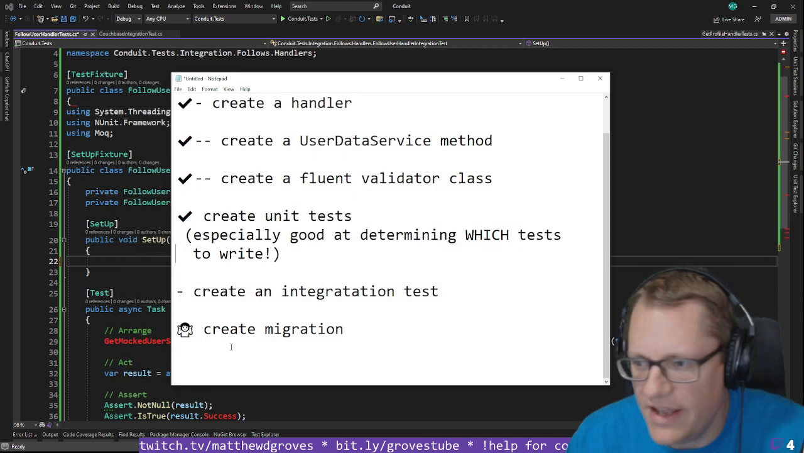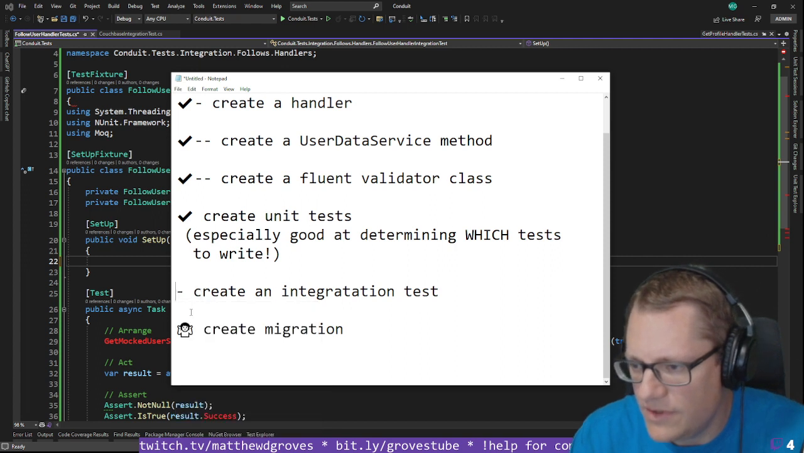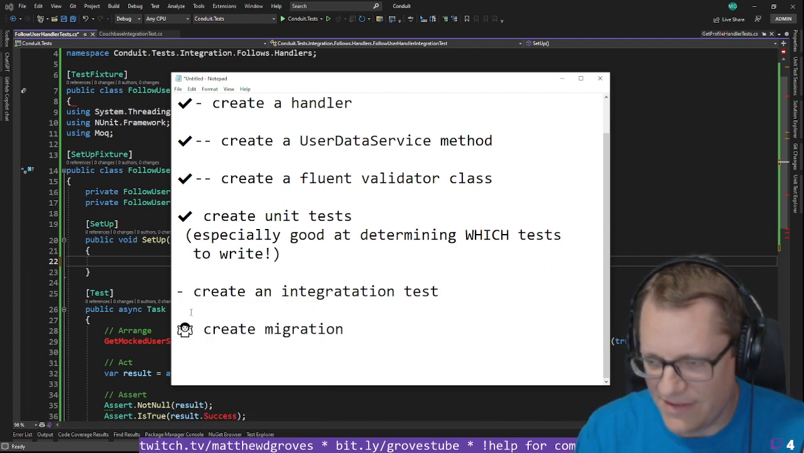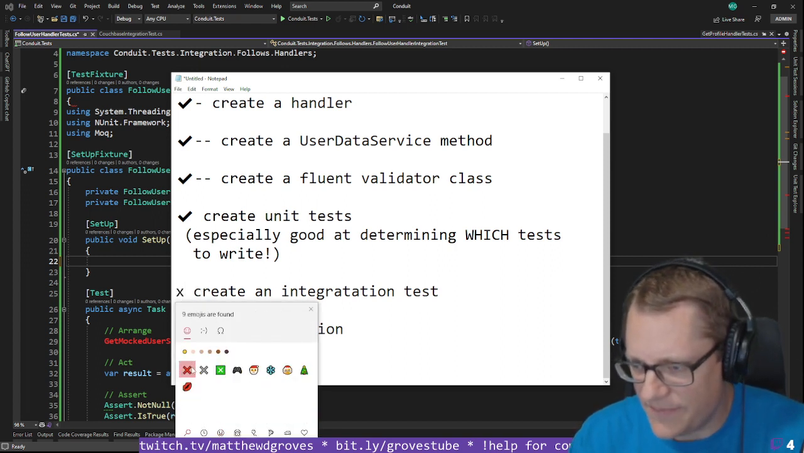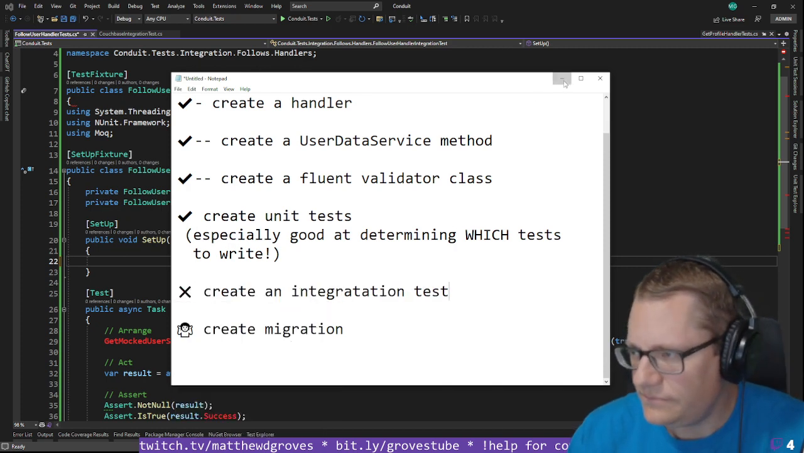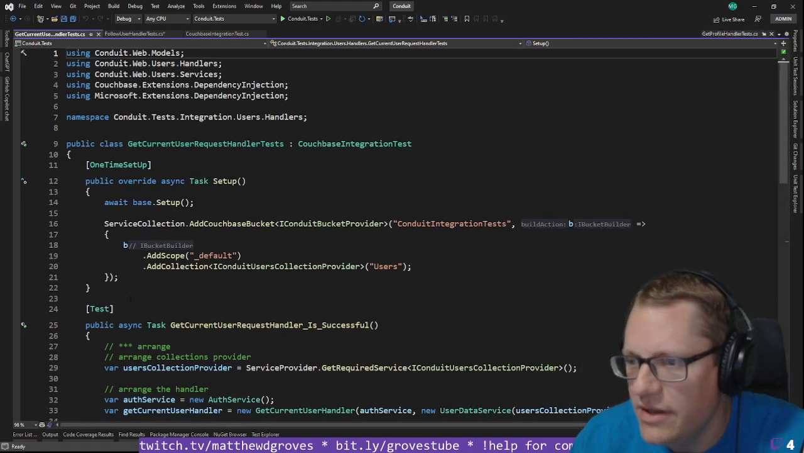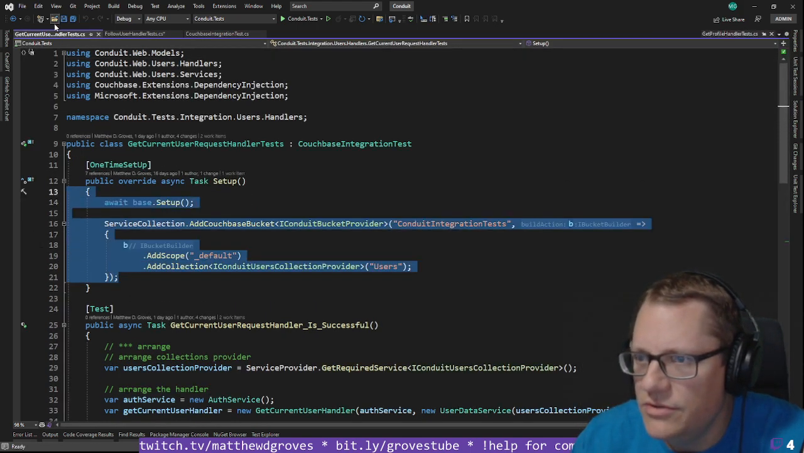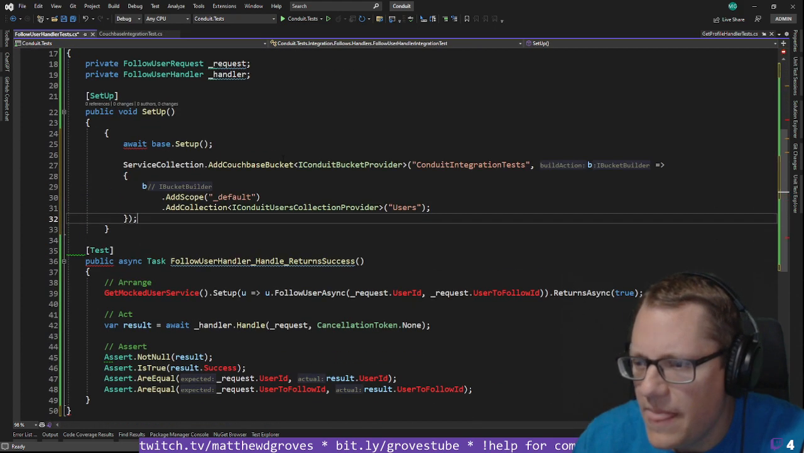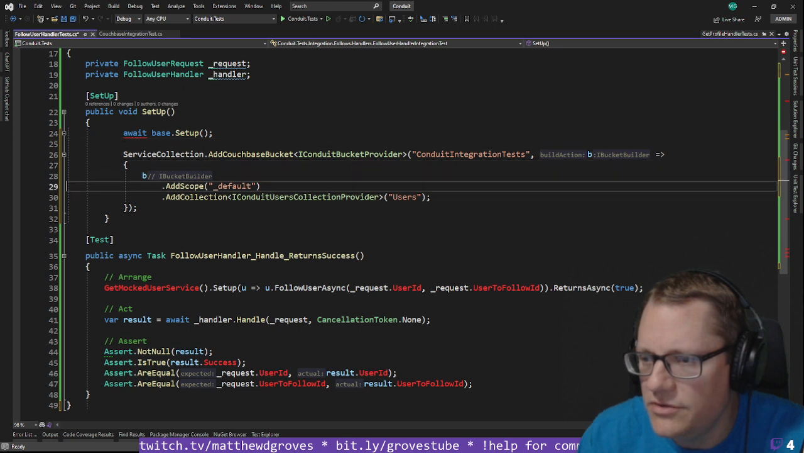So I can already say, what's a good emoji for fail? X? I'll just do an X. Not so good at that. Okay, so it still needs to be written though. So we'll do a base setup. And I do need to, whoops, copied a little too much there.